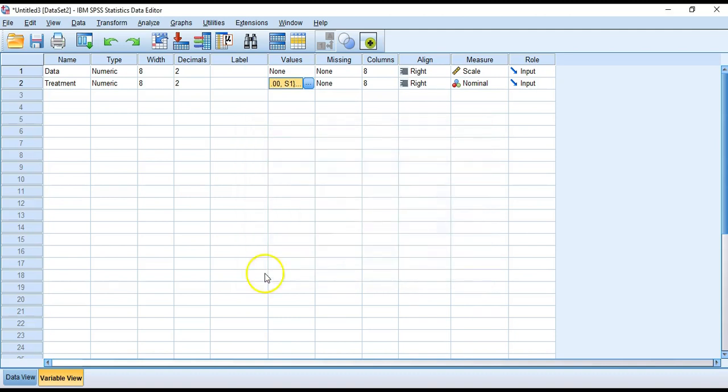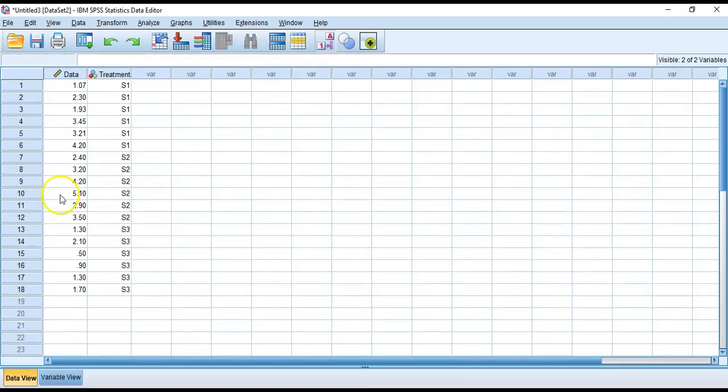Then if you press OK and switch back to data view, those numbers are no longer numbers and they're now S1, S2 and S3. If you want to check that that's definitely what it's done, you can go up to this little thing up the top here and toggle between the two. You press that, it will then show us the 1s, 2s and 3s that we've put in. Press it again, it goes back to the actual labels we've put in.